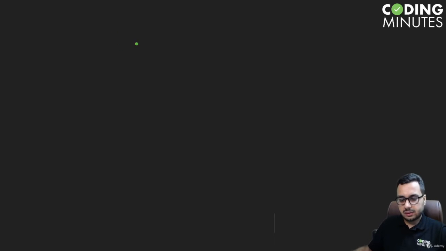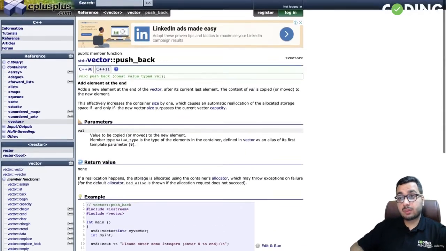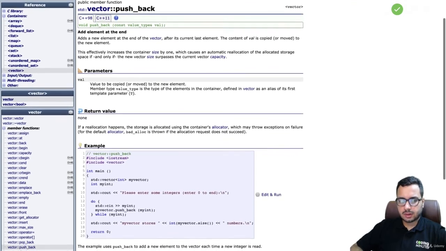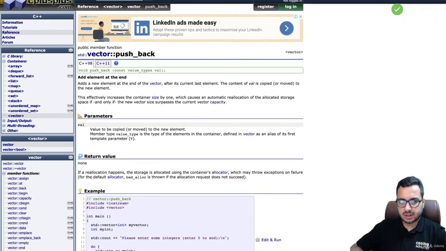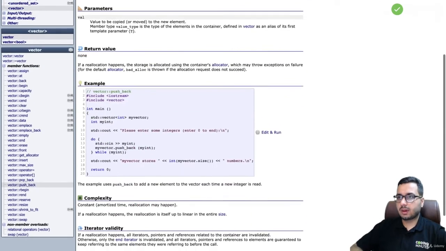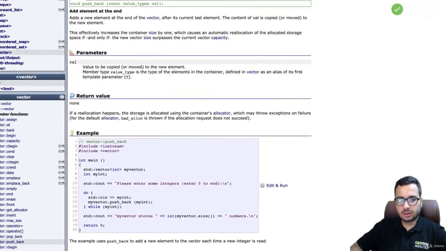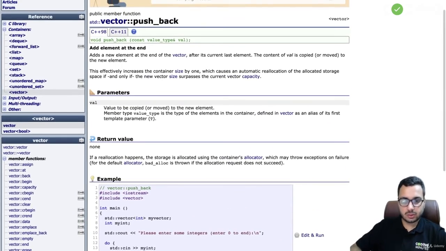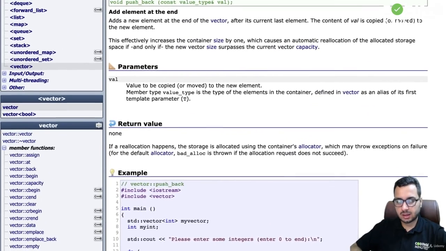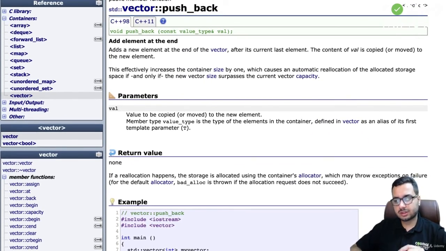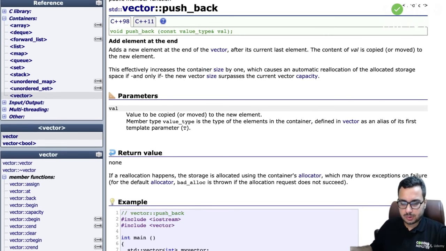Or what you can do is, okay, so what I'm trying to show you is, there is this website c++.com, and this has a very nice documentation about all the STL containers that we are going to use. So if you're confused about some function or some data structure, you can definitely look up at this documentation. For example, I want to look at the push back function of a vector. So it tells us this push back function adds a new element to the end of the vector after the last element, and the value is copied to a new element.